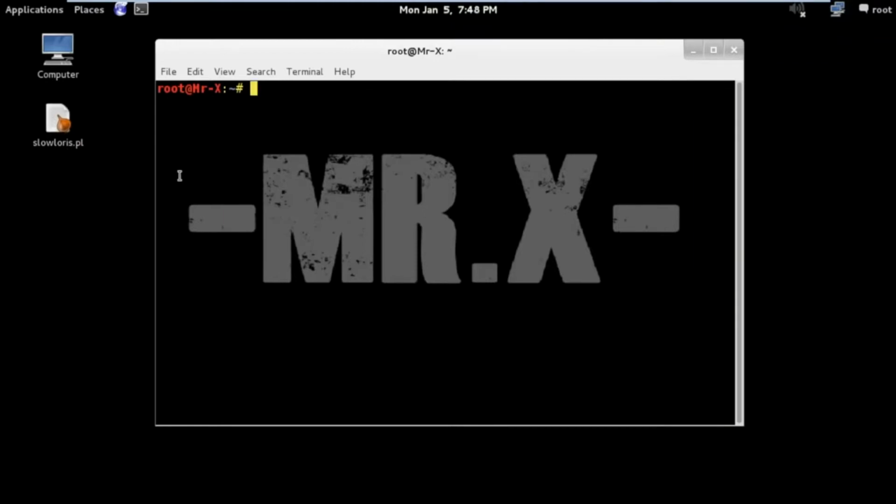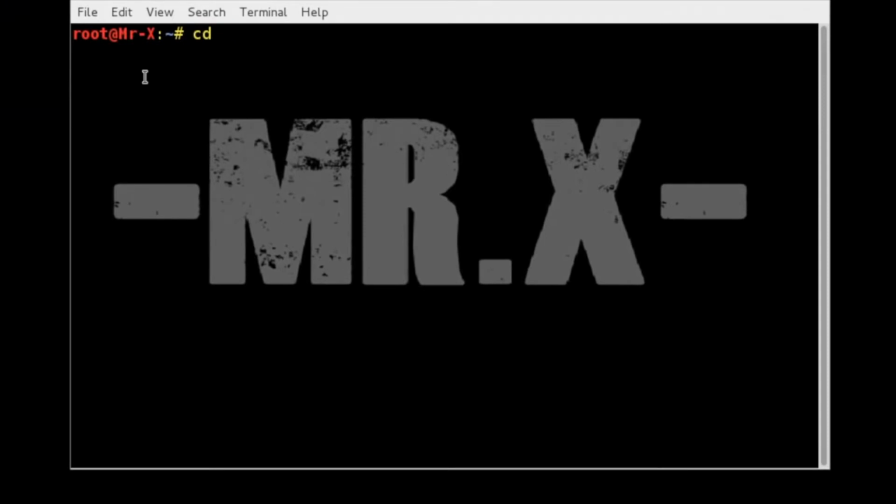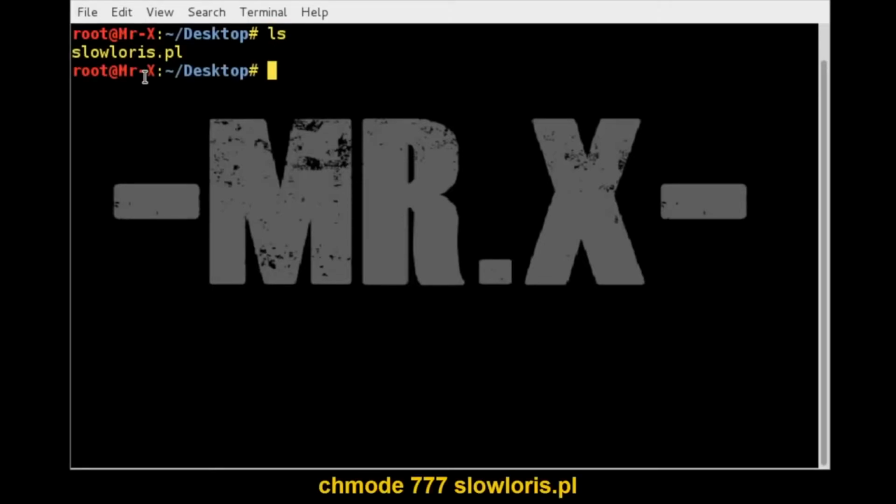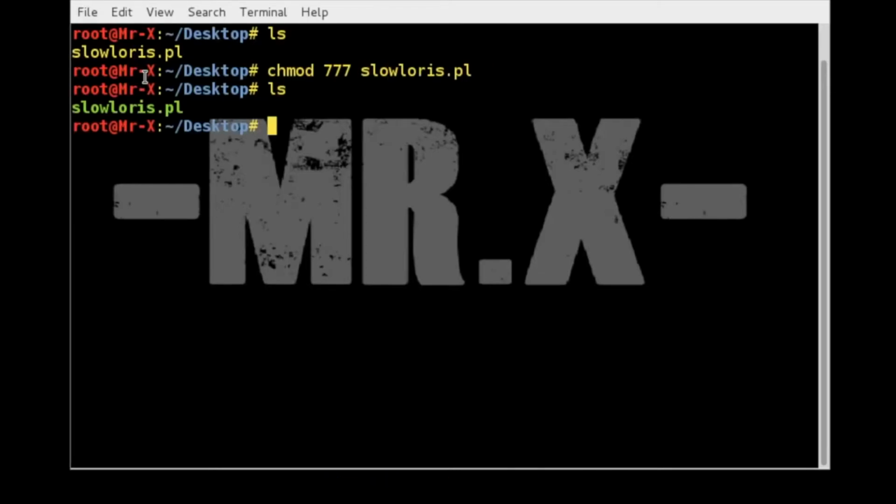Slowloris is a script with many options you can use with it. Maybe you want to set a port for Slowloris to flood. So I just go to the desktop. Now to run our script, first of all we need to make it executable. And now you can see it has become executable.